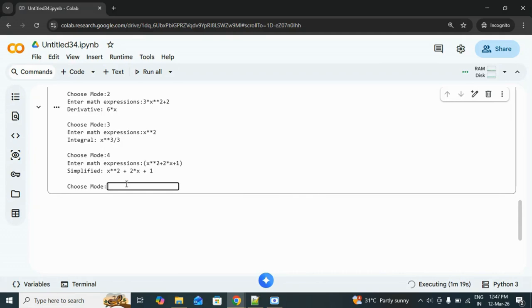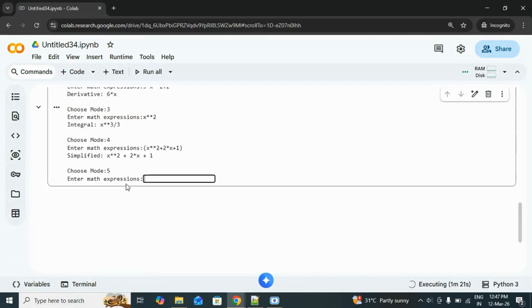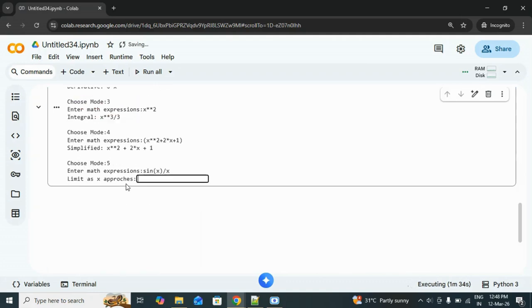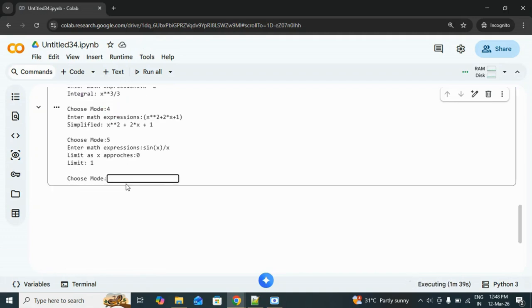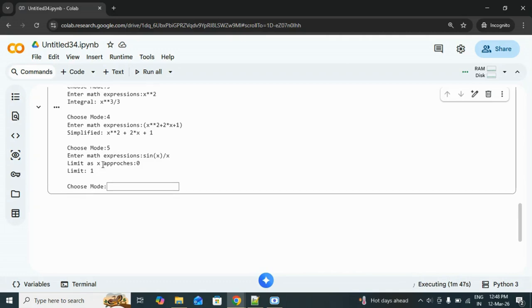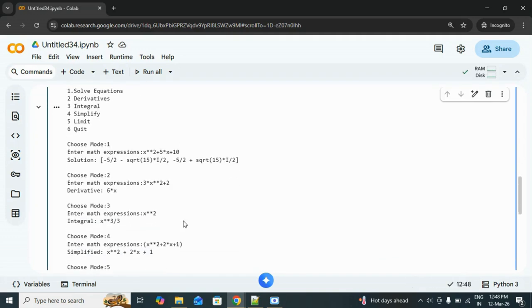Now for limit, let's choose 5, and here let's enter the expression sine of x upon x. So you will get the output as limit as x approaches 0, limit 1. So you can see how we are choosing the modes and we're getting the outputs. Now at the end just choose the mode as 6 and that's it, the program is completed.